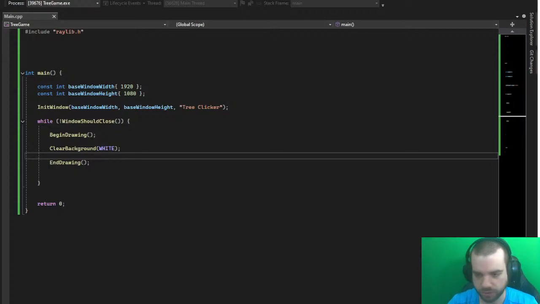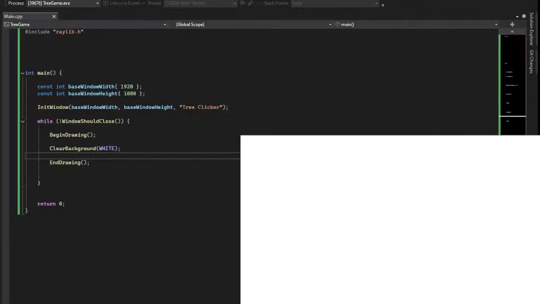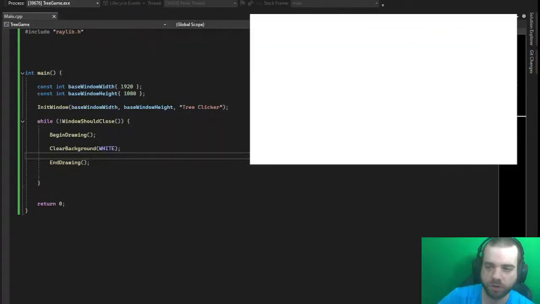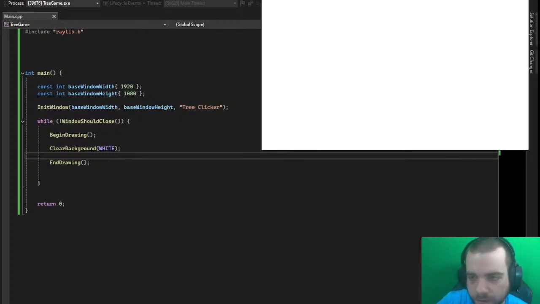Then we'll go to the screen, Tree Clicker, and then on top, smaller. Okay, so there's our box for the game.